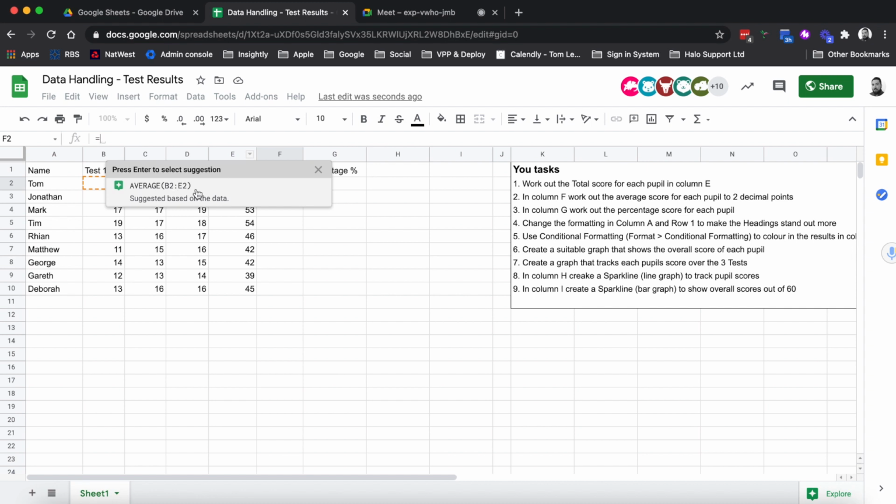Now, what I found difficult with online training is the lack of immediate feedback of obviously a room full of people. I'm sure you've found this with doing live lessons. So every now and again, I will open up questions to you. Looking at this here, so the average, it's suggesting that I do average B2 to E2. Can anyone tell me what's wrong with this and why that is not the formula that I want to use?